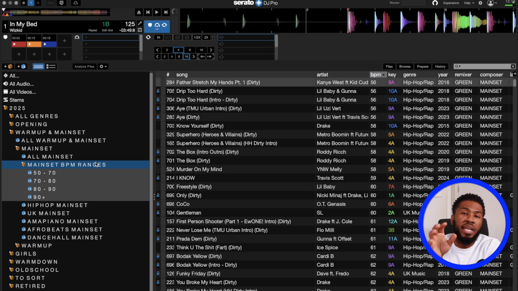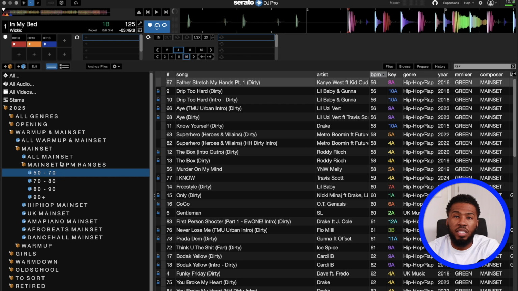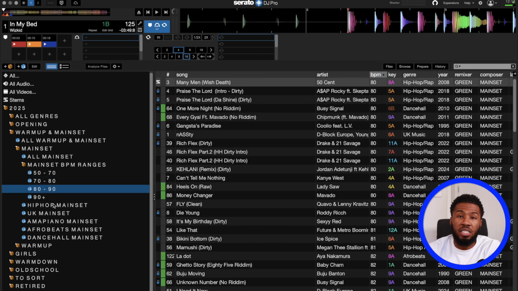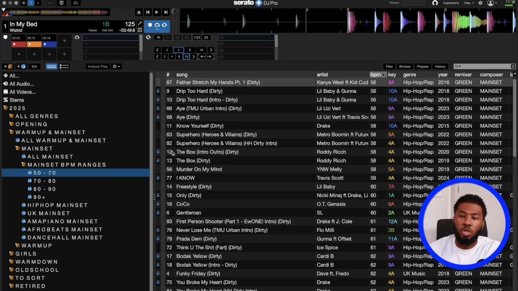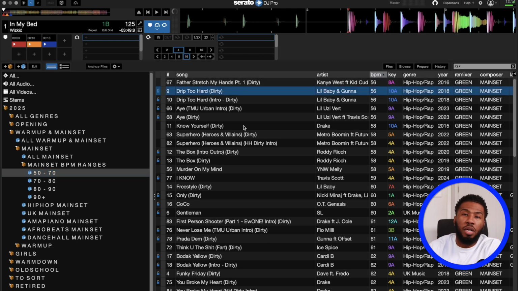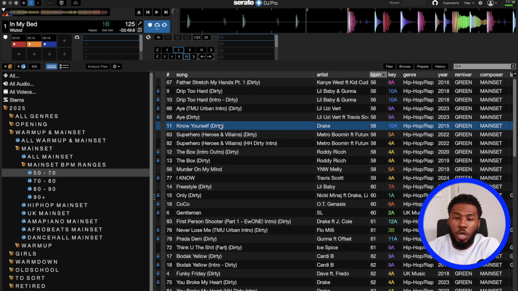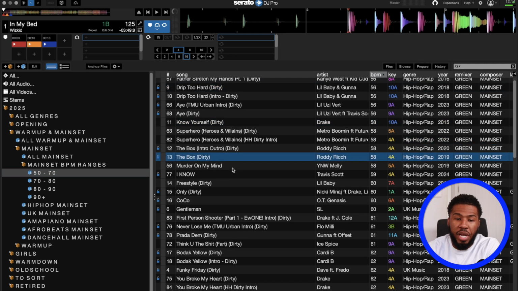Now, I like playing in BPM ranges and I like playing from these crates because it's so easy to navigate. So I can be in 50 to 70 and then I can just jump to 80 to 90 just like that. I don't have to scroll through my entire library. I can just go straight down to here. So let's start with 50 to 70. So when I normally start my main set, I normally like to just start at 50 and then work my way down. So I can come into here and I can start with Drip Too Hard, Lil Baby, and then I can work my way down to Know Yourself, Drake, The Box, Roddy Ricch, and stuff like that.